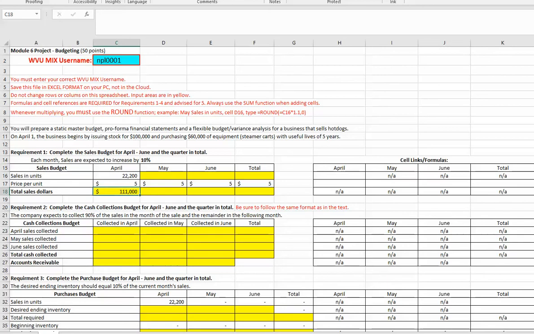Now the budget is such that it's predicting a 10% increase in sales. So each month our number of units is going to increase from the previous month by 10%. Excel wise, the way you put that in is you're always going to want to round to a whole number. So the way you do that is you type in equals round, and then you're going to go to the cell that you're going to increase, which is 22,200 in my example.